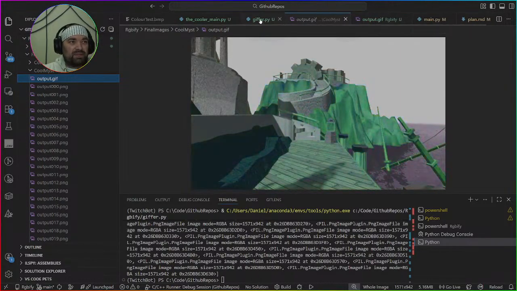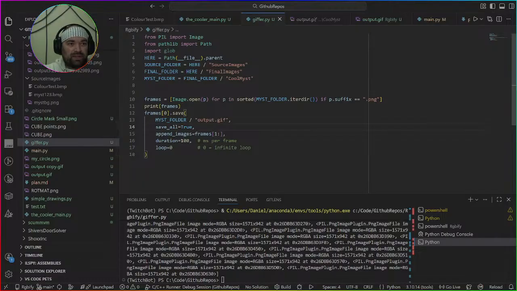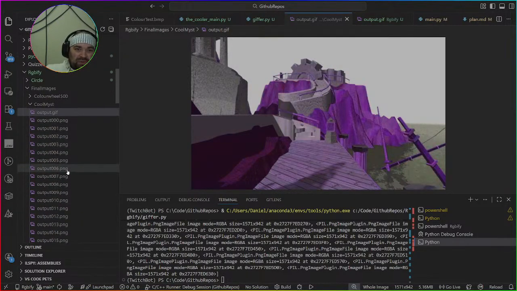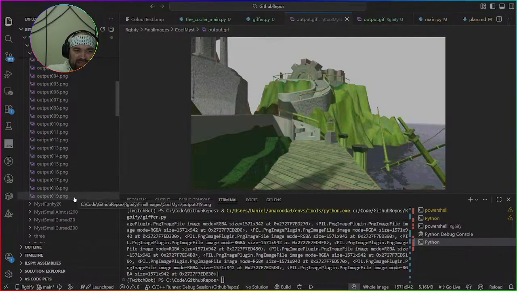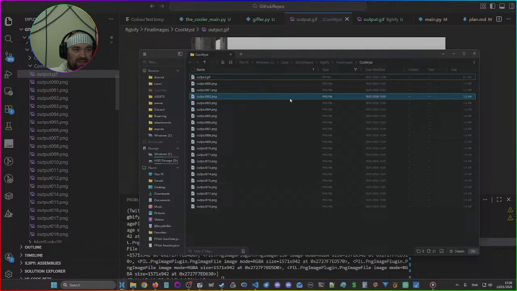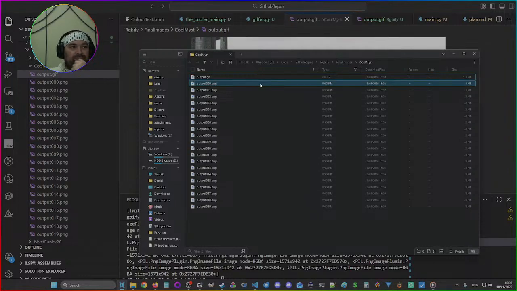But I could make it a little bit slower. Duration, let's say 300 milliseconds per frame. That kind of means I need a little bit of a smoother transition. How large are the files in this folder? 5 megabytes. Interesting, the individual ones are a megabyte each, but the combined GIF is just 5 megabytes.